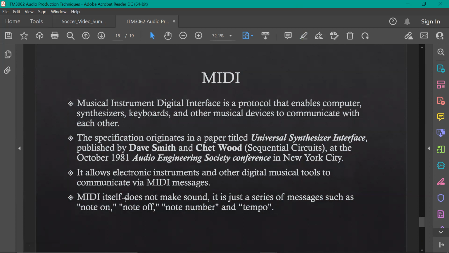So MIDI itself does not make sound, right? This is important. MIDI itself does not make sound. If you take an audio file, it makes sound; the sound signal is there, but MIDI cannot make sound. It can make sound through a MIDI synthesizer, a special device or special software that can understand MIDI messages. And based on those MIDI messages, they can make sound.